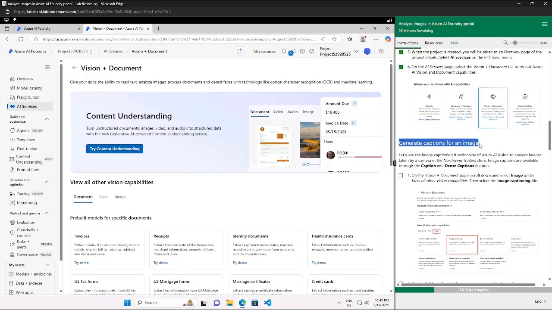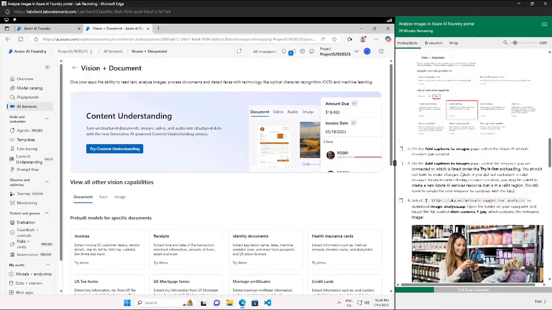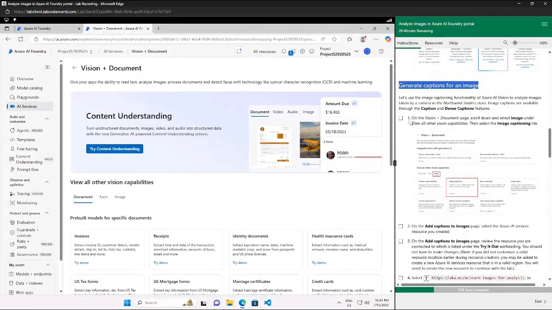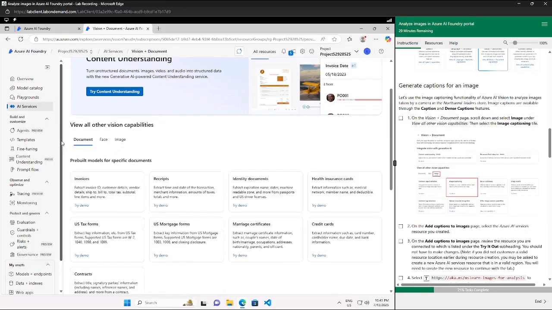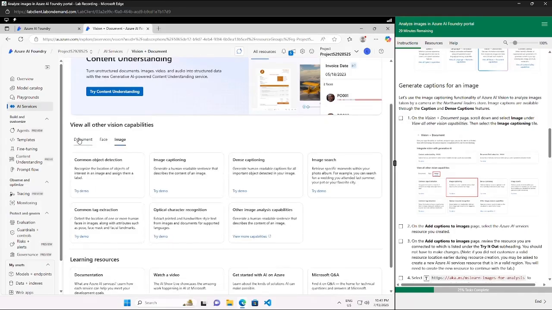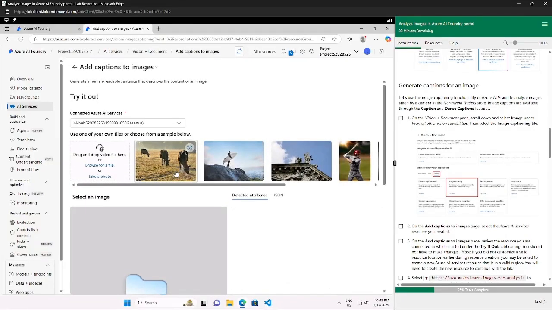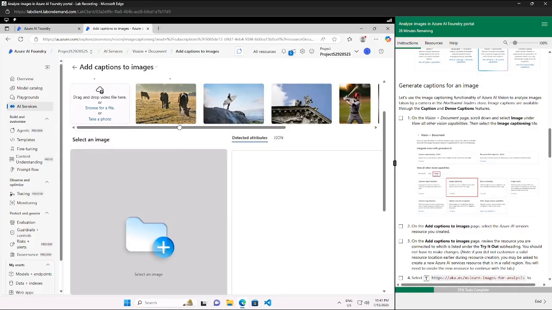So generate caption for an image. So they have given us an image. We would be downloading it from this URL. Okay. So let's click on Image Captioning from this pre-built model. So let's go to Image. So you have Document Face and Image. So I click on Image, Image Captioning. Okay, so this is the Connect to AI Hub service. I think that's the one that we have.